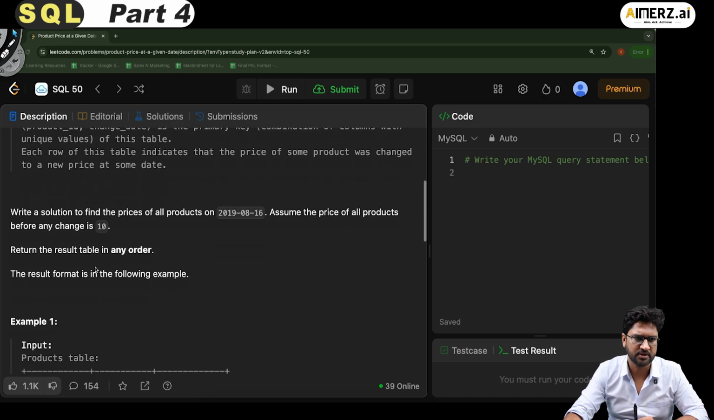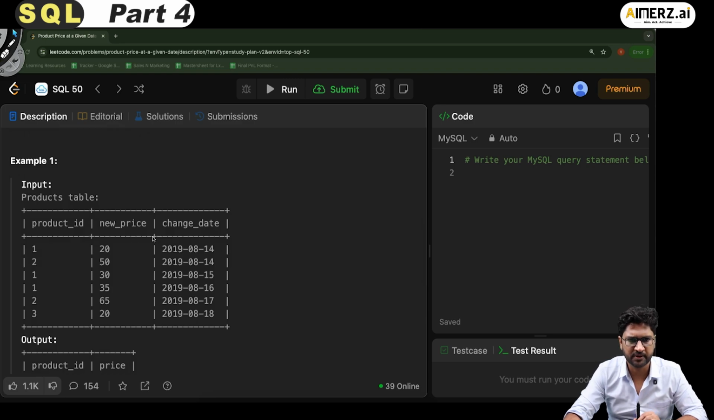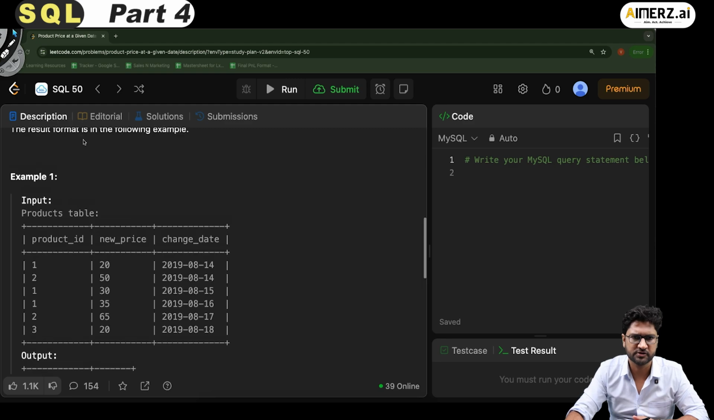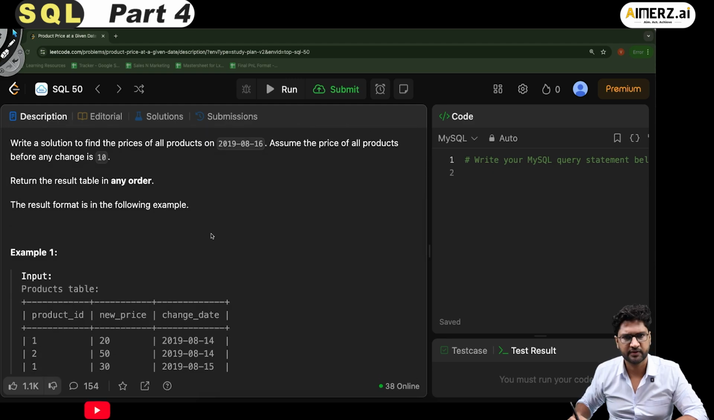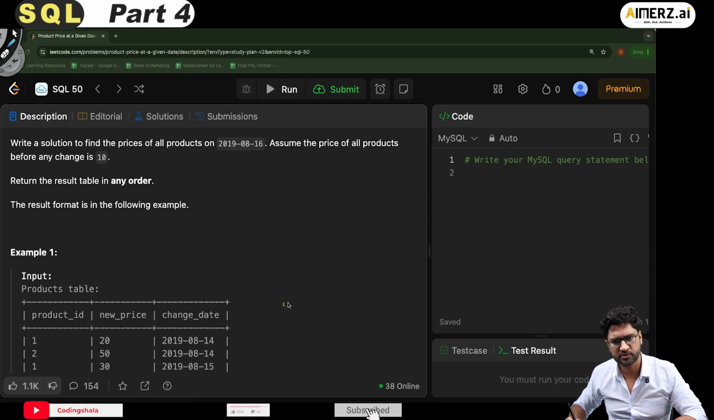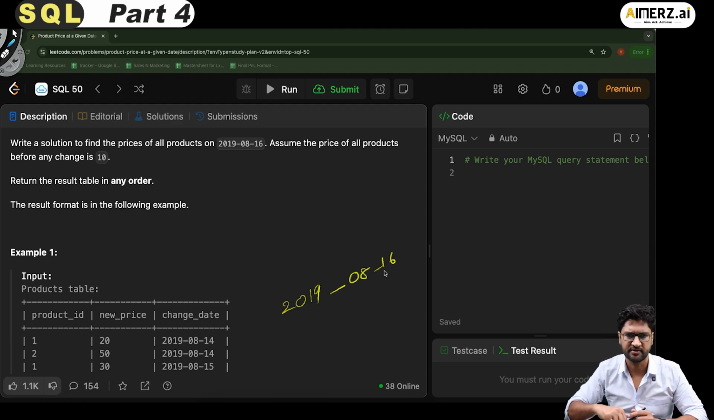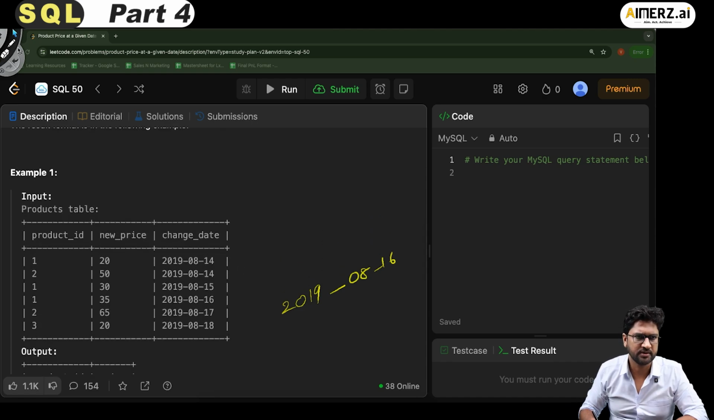If I go and see the table, it has product ID, new price, change date. So I have to look for a date, which is 2019-08-16. Fair enough. Now if I go up, on 14th the price was changed to 20. On 15th again it was changed to 30. On 16th again it was changed to 35. So for product 1 the price will be 35.